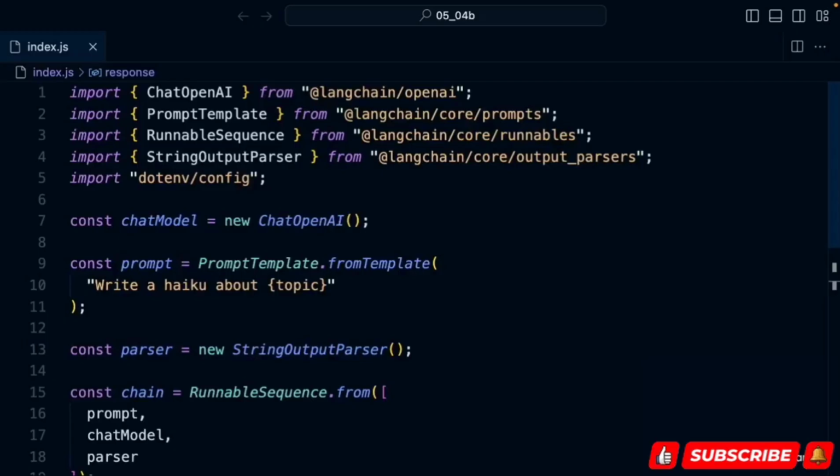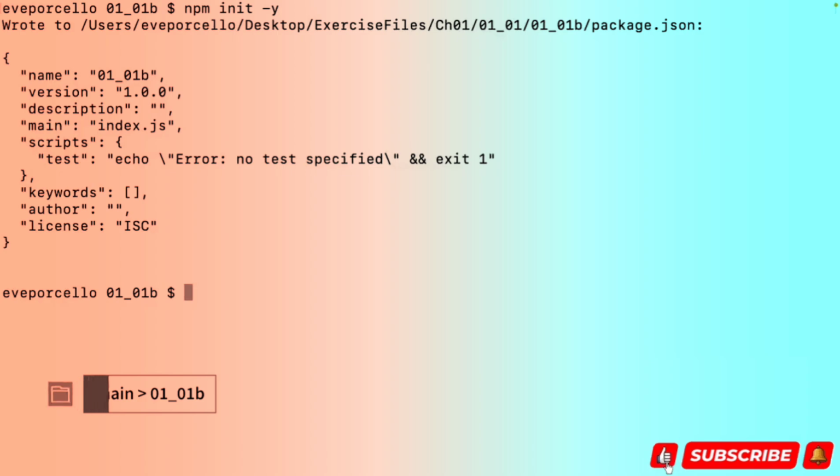From here, we will start to build our own apps, and you can follow along with the exercise files if you get stuck anywhere along the way. The place we'll get started with this project is we want to make sure we have our Node project initialized. So inside of this 01.01b folder, type npm init -y. This is going to create a package.json file that's going to help us manage our project's dependencies.